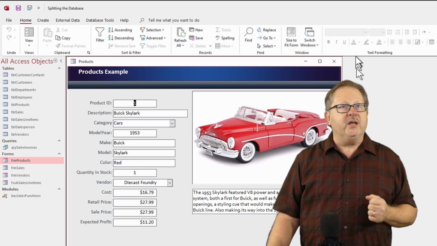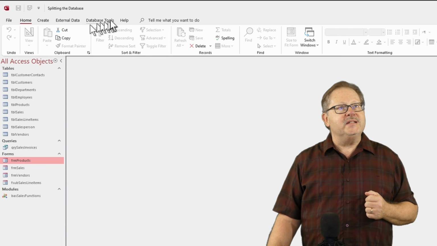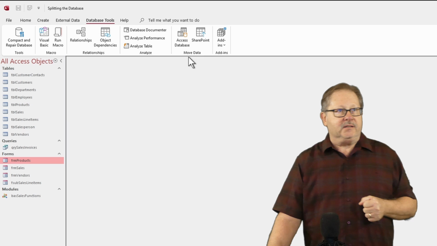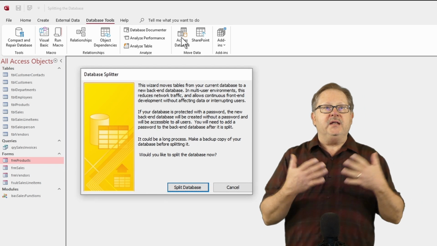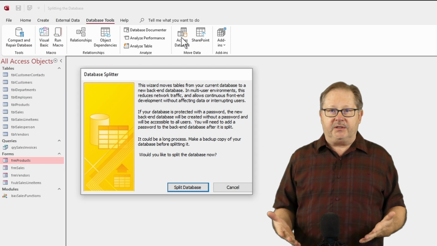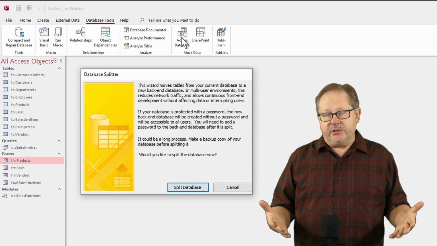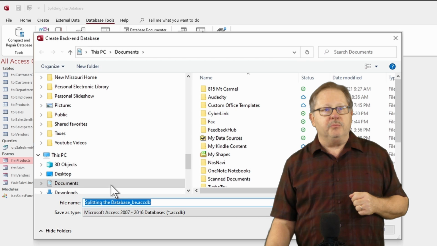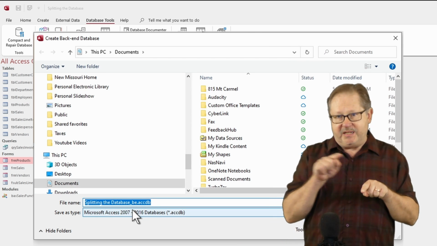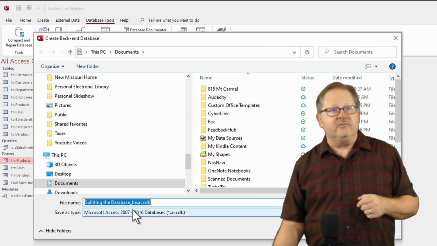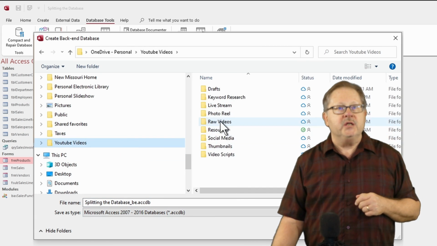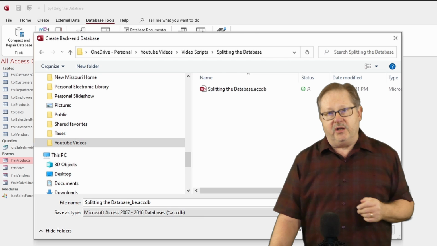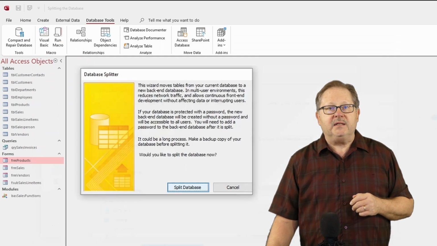So what you can do is close your form here, and go over to Database Tools, and in Database Tools you have Access Database here in the Move Data group. If you click on that, you immediately get a dialog box that brings up the Database Splitter wizard, and the Database Splitter wizard is so simple to use, it's incredible. Once you click there, it asks you where you're going to put the back end. It puts an underscore BE for back end at the end of your database name. I'm going to put it in my YouTube videos and video scripts folder, since I am doing a script on splitting the database. I'm going to put the back end along with the front end in this case, and I'm going to tell it to split.